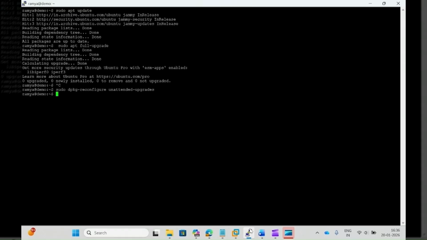Manual updates are not practical every day, so let's enable automatic security patching. Run the command sudo dpkg-reconfigure unattended-upgrades. Here, dpkg is the Debian Package Manager. Reconfigure reruns the configuration wizard. Unattended-upgrades means automatic security updates. Explanation: it enables automatic installation of security patches.